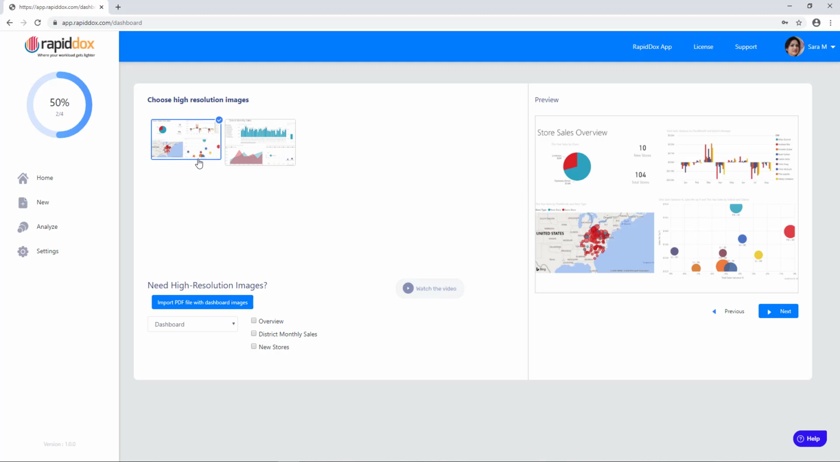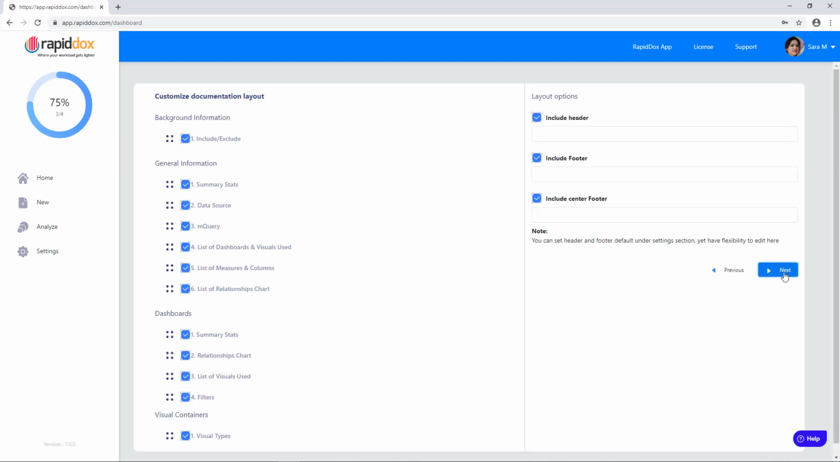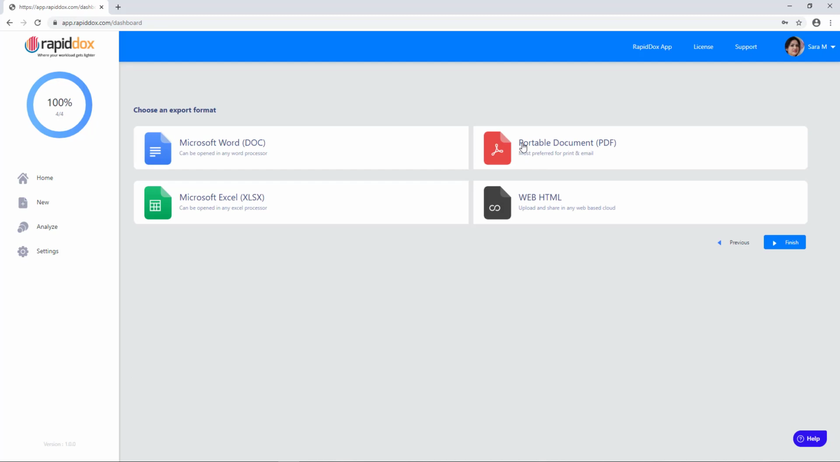Click on an image and select the name of the dashboard at the bottom to link them. Continue this process for all the dashboards. Click Next. Let's see the output in PDF by clicking on the PDF option and saving the file.